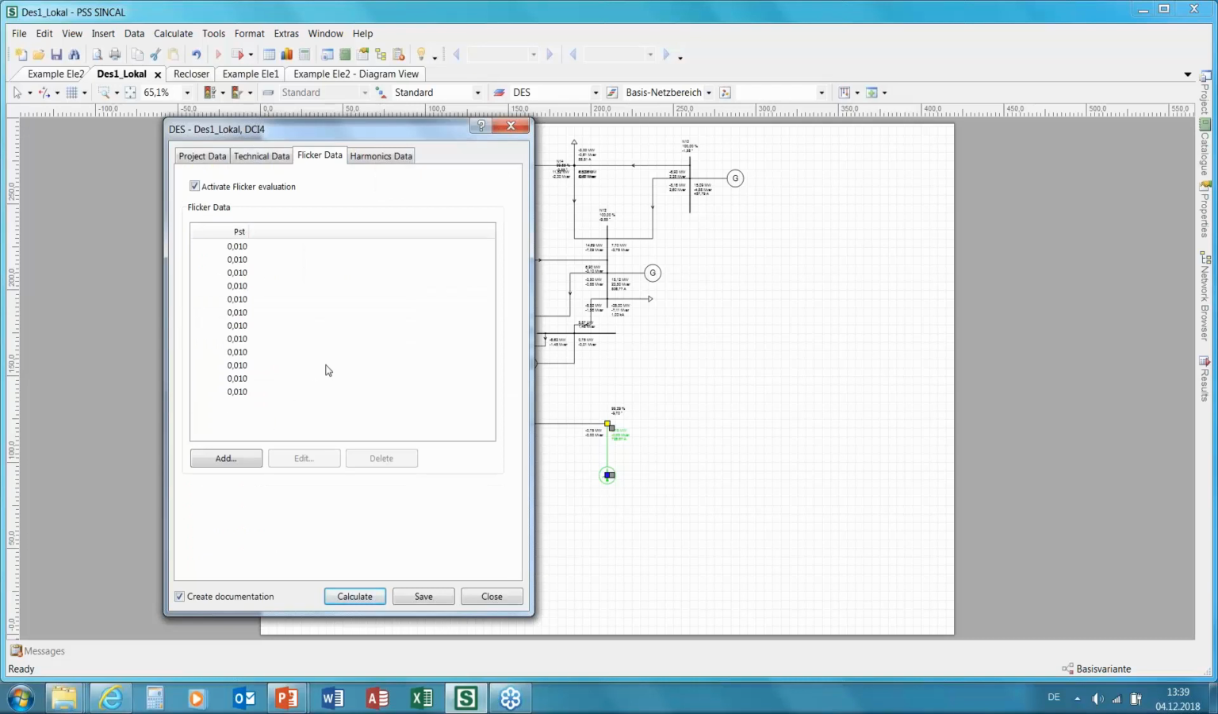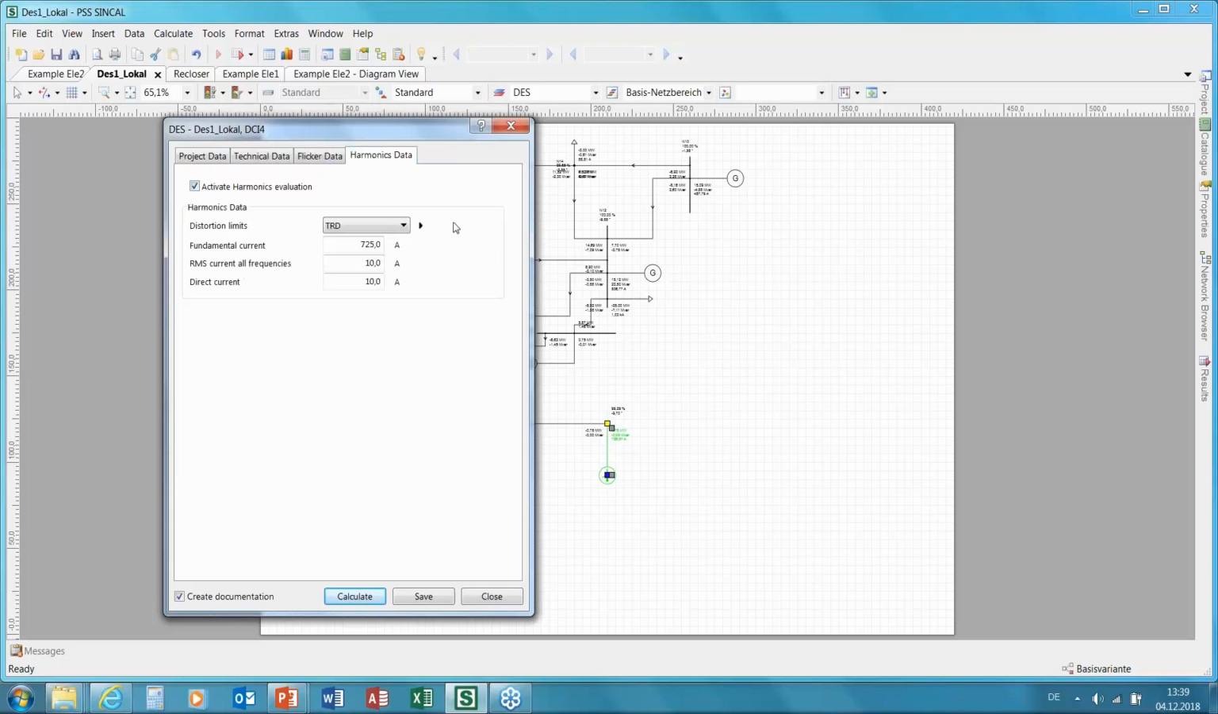So there are the 12 values for the first 2 hours. For 2 hours, you can have, in a 10-minute step, the flicker coefficient you want to fit in, and therefore you can define it here. And then for the harmonic data, when you activate it, you can have the distortion limits according to the TRD.